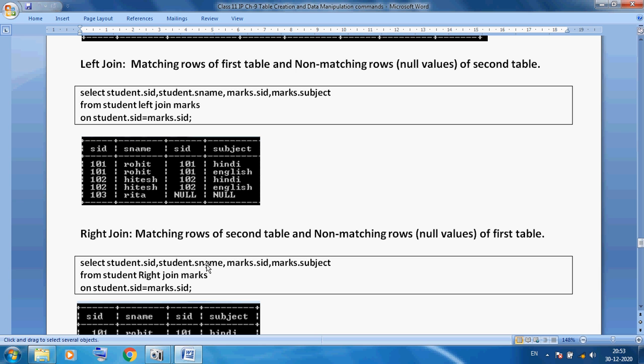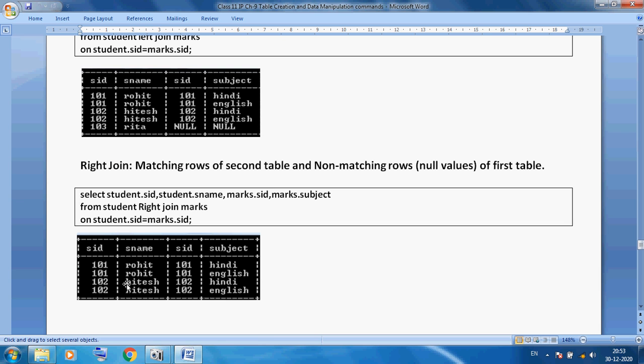So here according to the marks table, you can see in the marks table you have 101, 101 Hindi English, 102 Hindi English, and according to this we have only two students. So there is no possibility of null, because according to the marks table we have exactly two students. In the marks table we did not have 103 data, so there is no possibility. So only matching rows you will see, according to the marks table data.